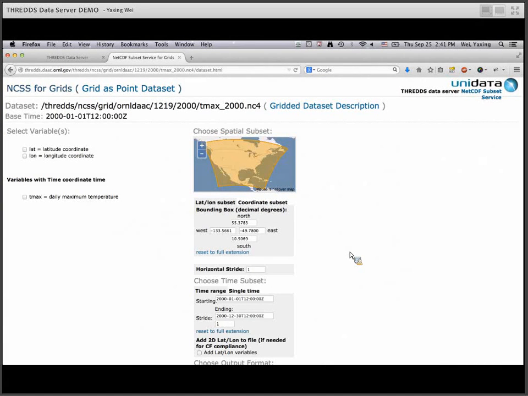And on this page, you see on the top right corner a nice little map here. This map shows the overall bounding box, that's the available spatial extent for this particular file. So below that viewer, you have the option to specify the spatial extent you want to subset. You need to provide 4 values: the west coordinate, the east coordinate, south, and north.